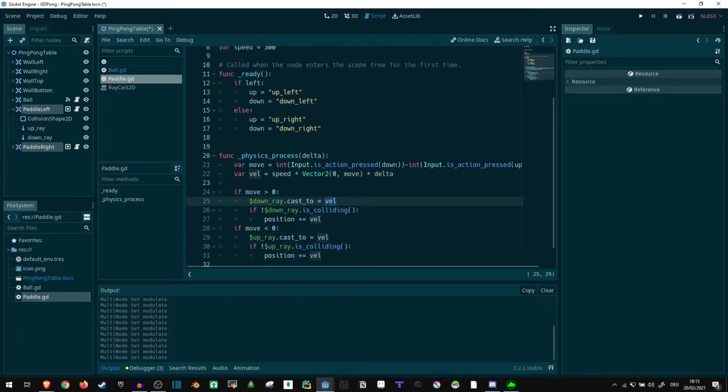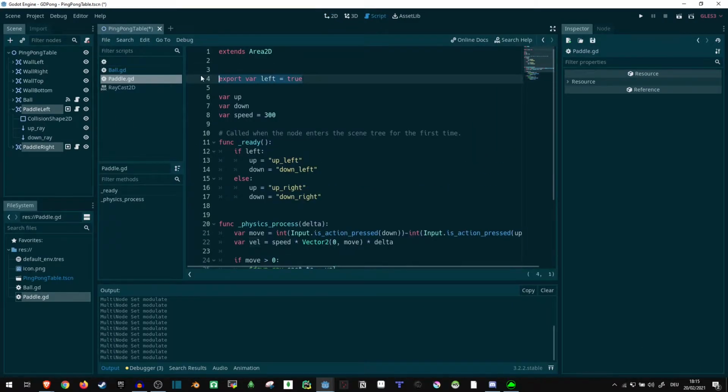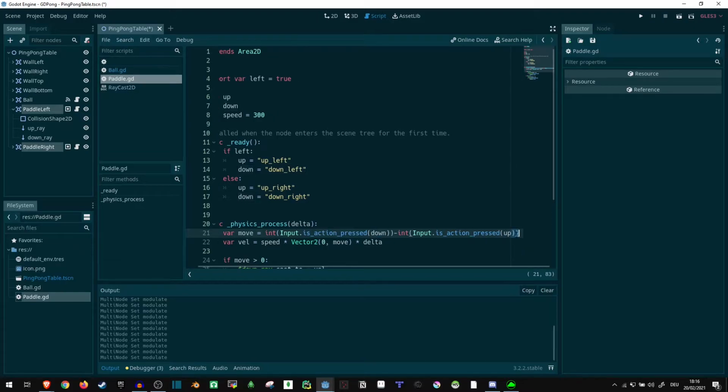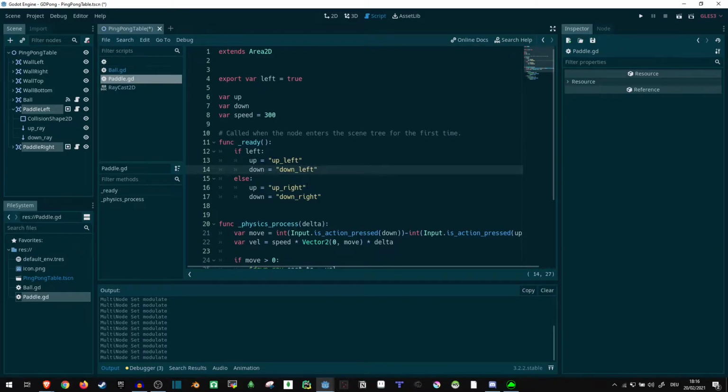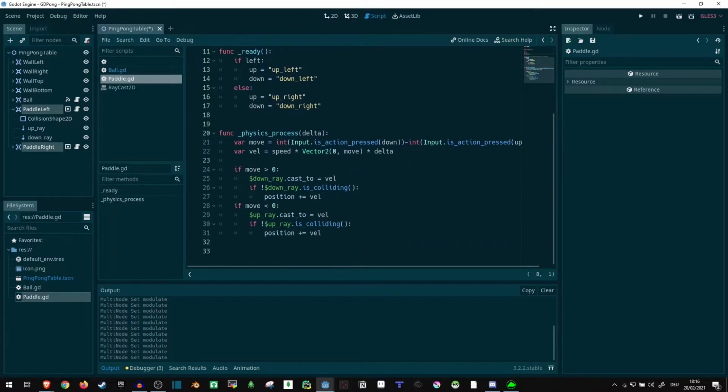Now let's take a look at the pedal script first. Since they're the same, all I'm really doing is comparing what input action I want to use. So the down and up action are different for left and right. Currently it's basically a two-player game controlled via the keyboard. It's simple enough to add an AI to this, but for the time being I just didn't bother. So there's no game AI, there's just two players on the keyboard. Other than that, I predefined a speed, and that's about it.